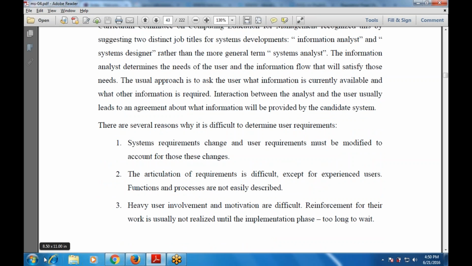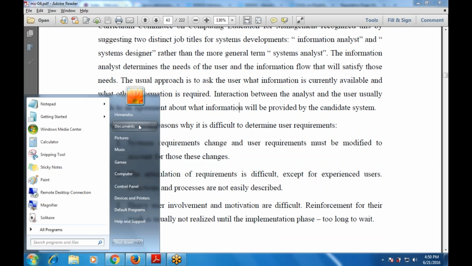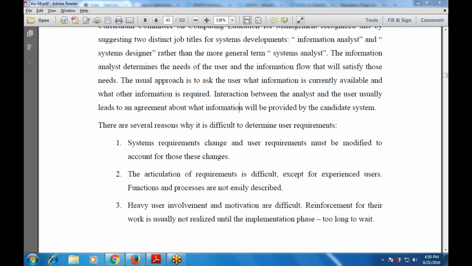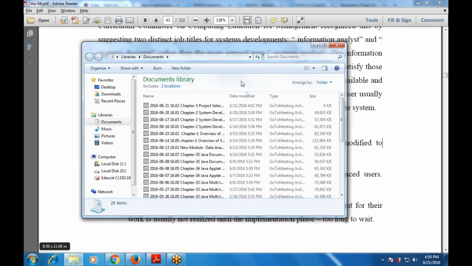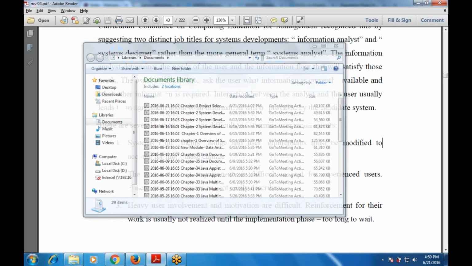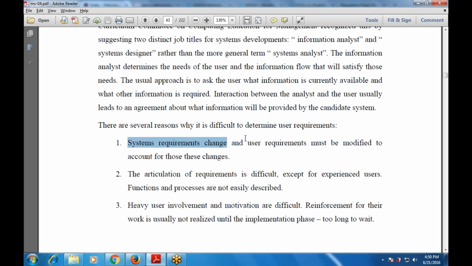What are the various reasons? First, system development changes, and user requirements must be modified. Whenever there is a change in demand, the system requirements change automatically, and the user's requirements must be modified to account for these changes. So whenever a requirement changes, that change must be accommodated by the users.